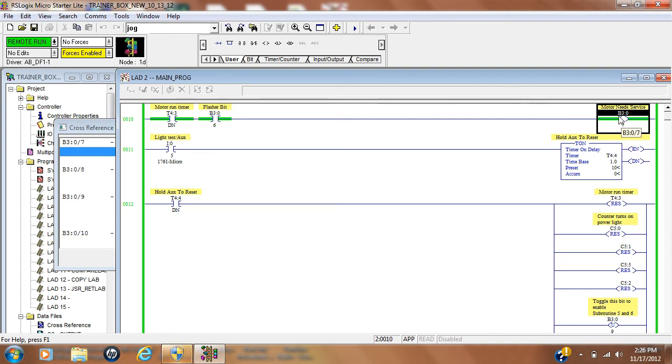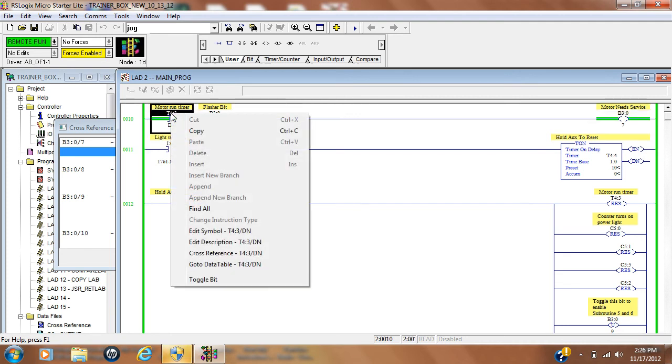Well, what's making that OTE true? Follow that back. There's a flasher bit here. Well, off the top of my head, I know that that's just a bit that's throughout this program. Anywhere you want to make something flash, you use that bit. But the real problem is you'll see there's a motor run timer here that went done. And when you see a DN bit with a timer, that tells you that that timer timed out. So again, right click, cross-reference.